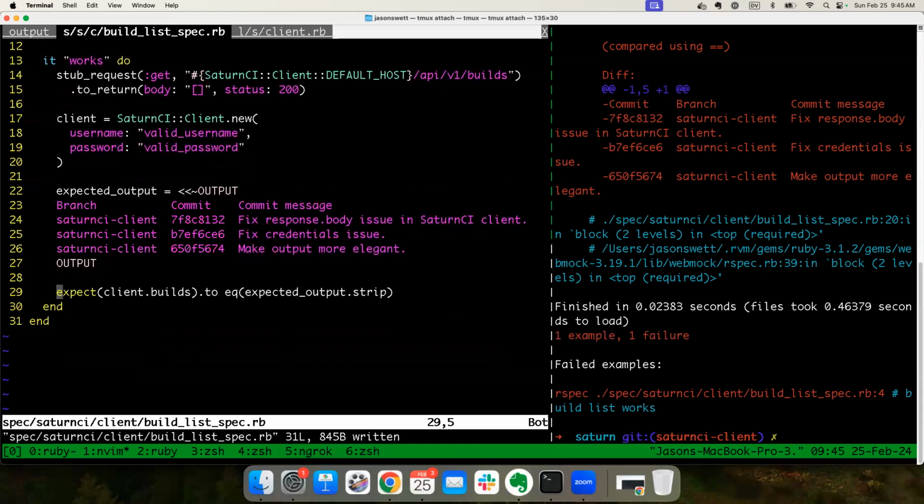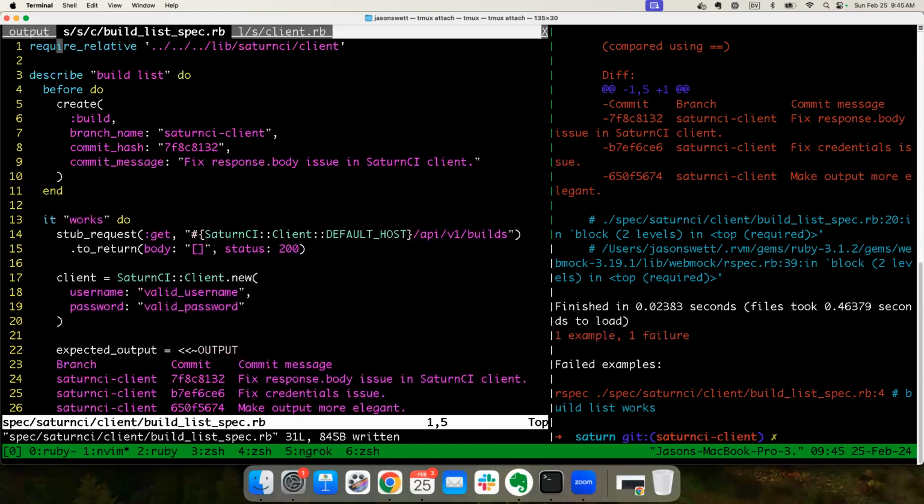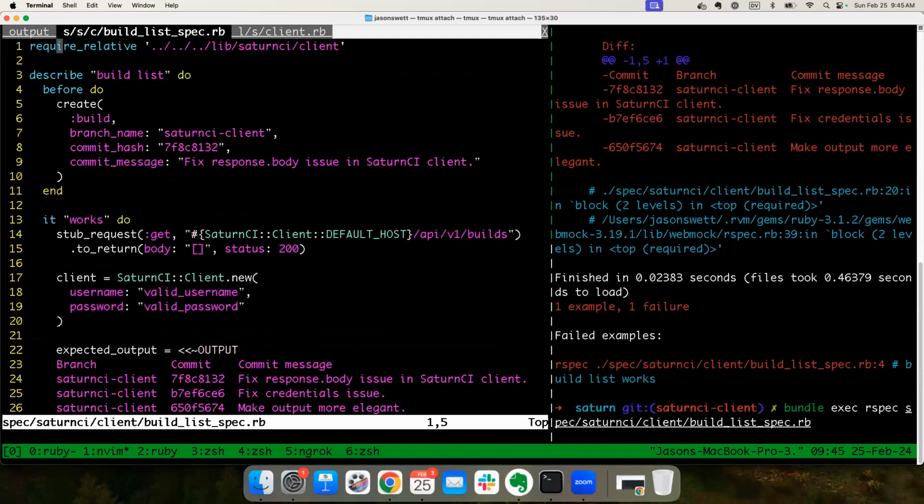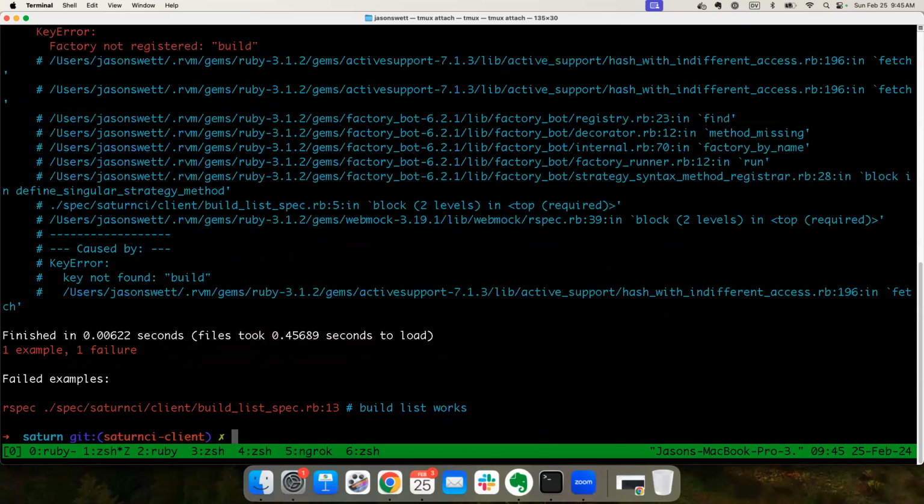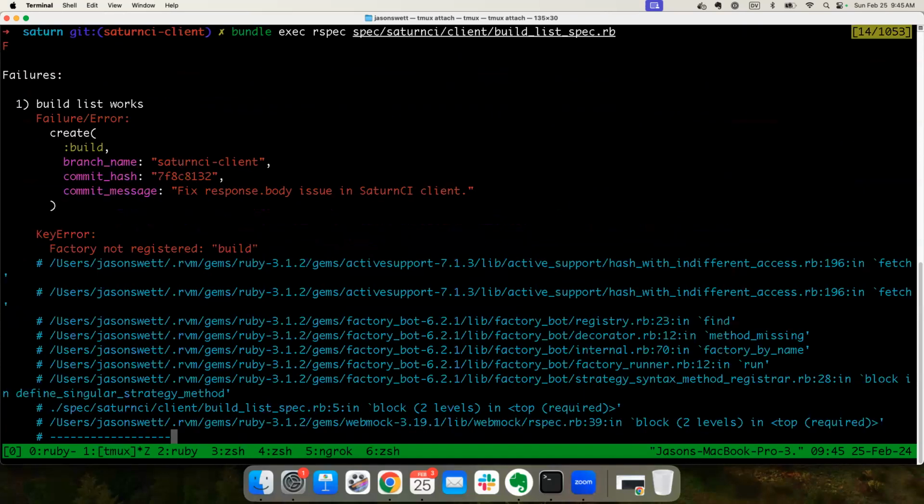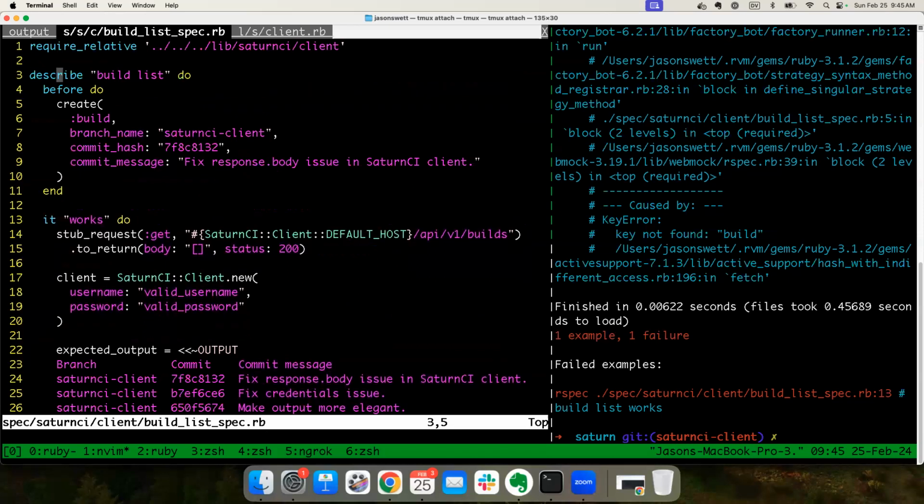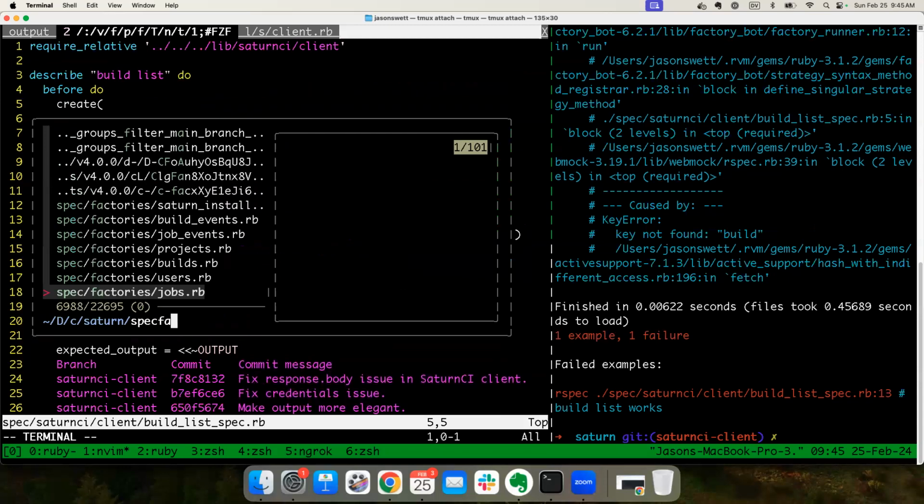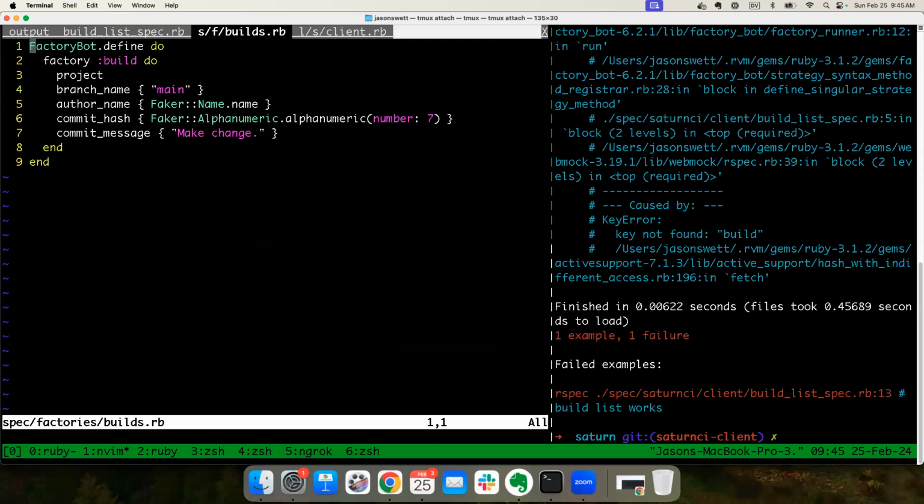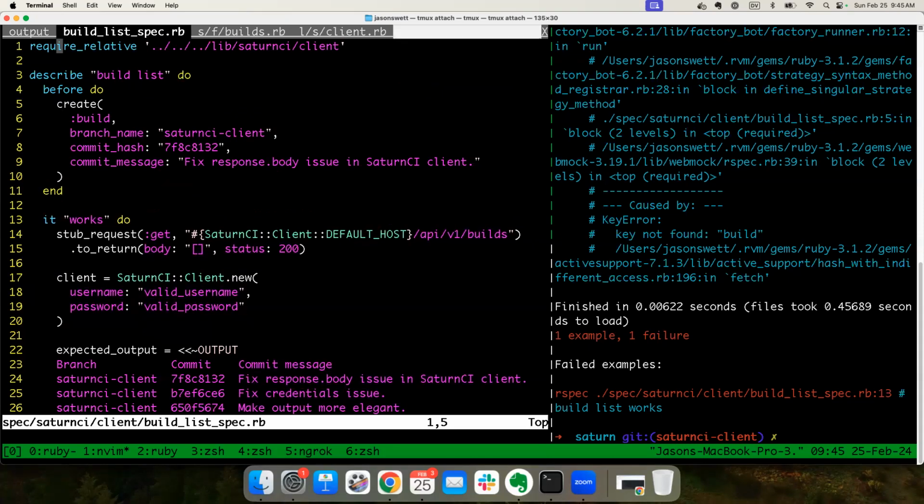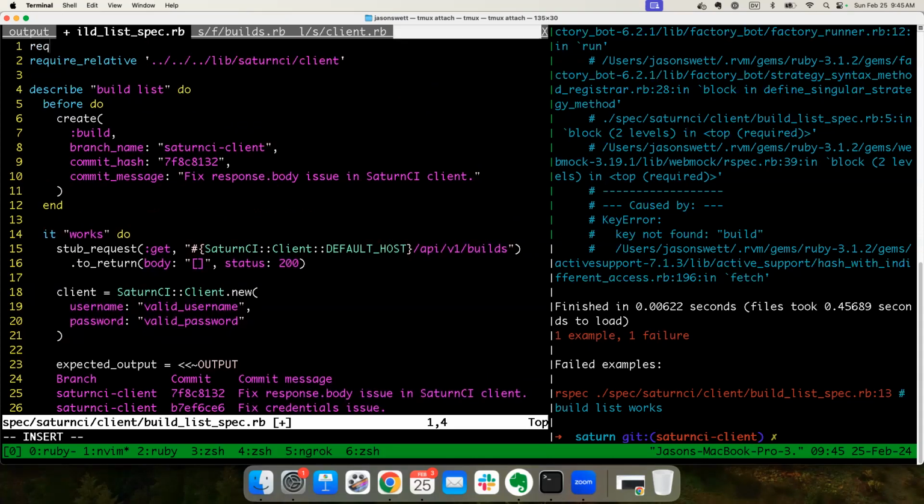Okay, wonderful. Now let's see what happens. Get some errors. Factory not registered build. Let's take a look. Spec factory builds. Yeah, I guess we're not including spec helper. Require spec helper. Or sorry, Rails helper, right?